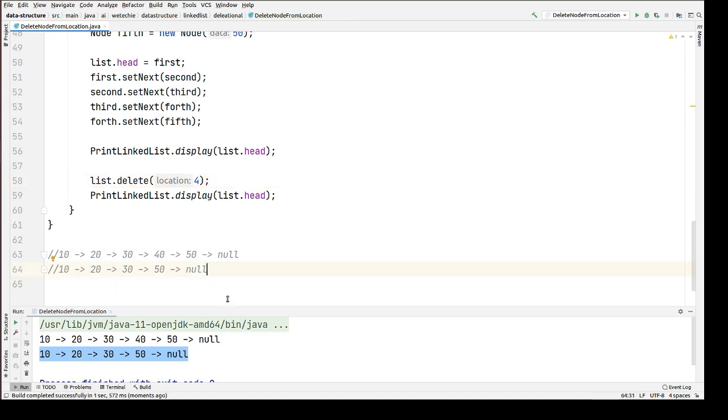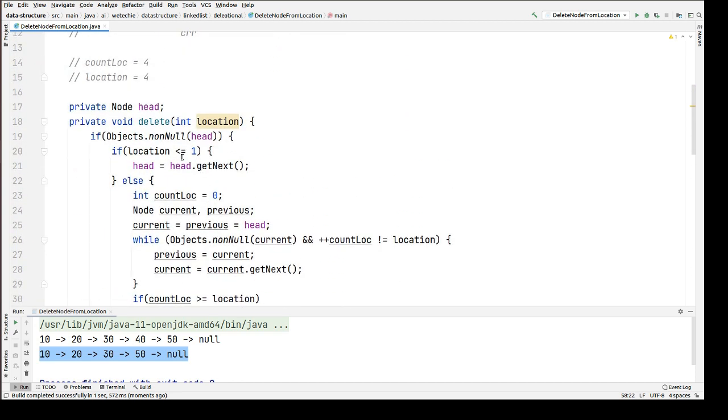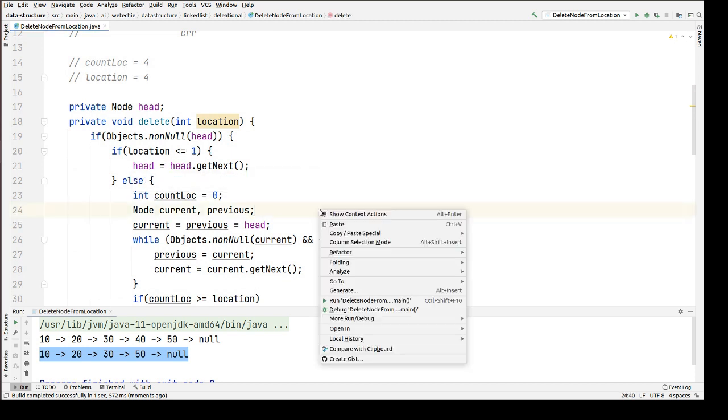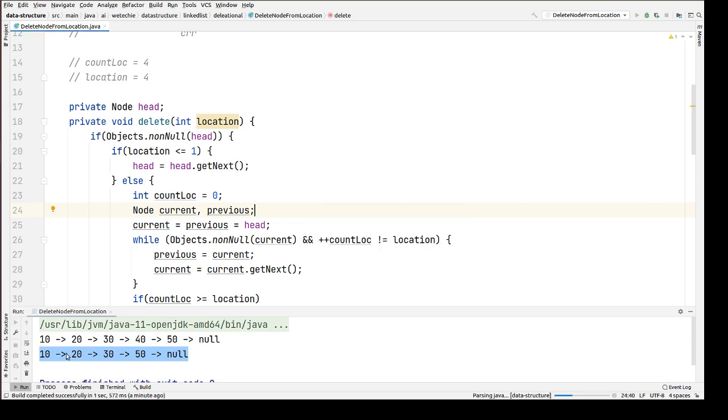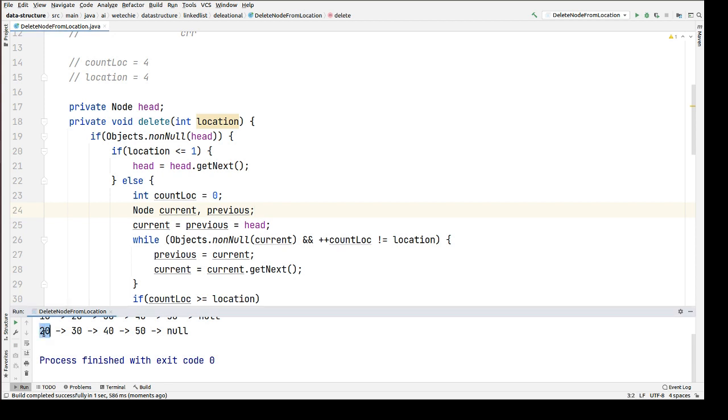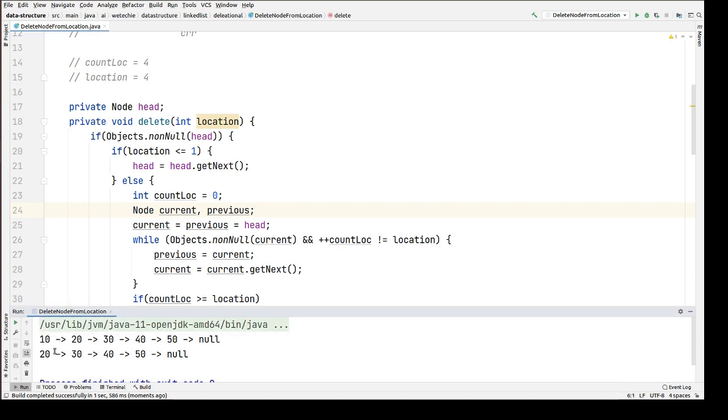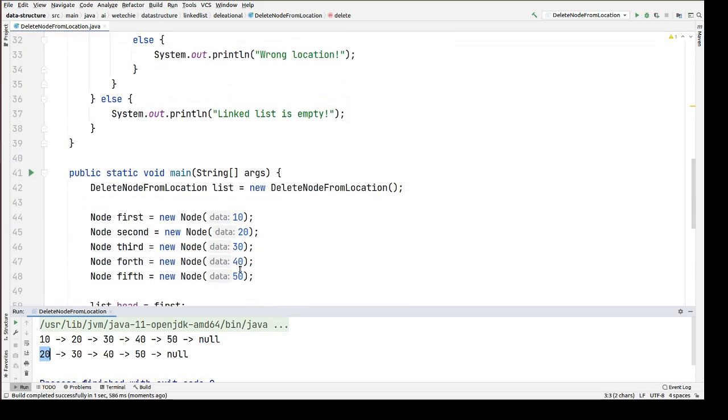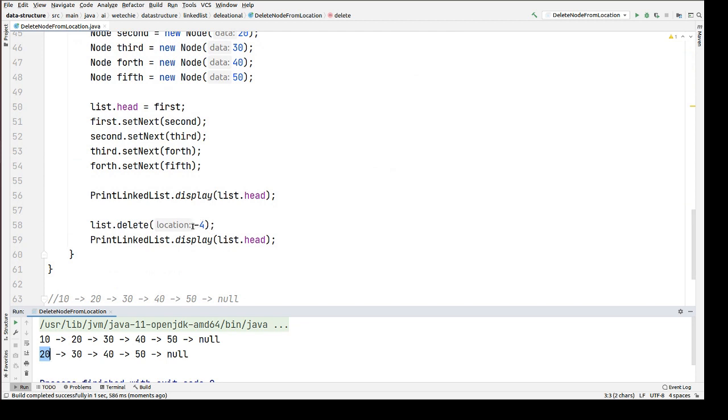Let's pass another value. We are passing -4, right? So the -4 location does not exist here, but we have one check here: if your location is less than 1 or equal to 1, then you're gonna delete the first node of the single linked list. So let's run now, and after the run, 10 will no longer be available. See, 10 got deleted here, right? And the new list started with first node as 20, because there is no location available with -4. So we are considering deleting the first node only.